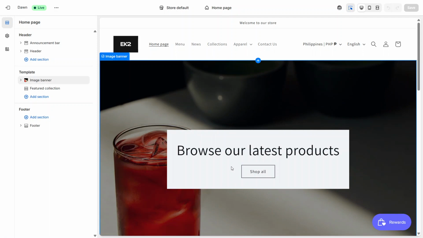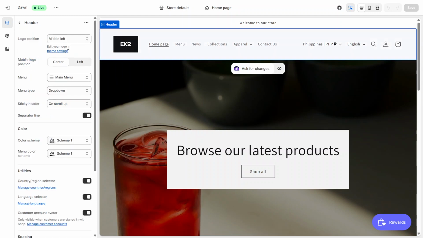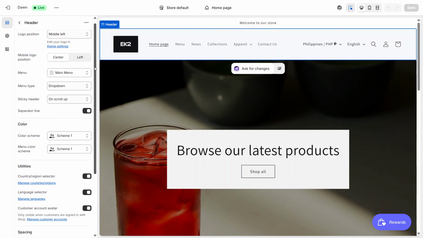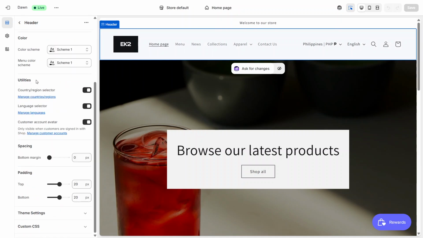Inside the theme editor, look at the left panel where all your sections are listed. Find your header section and click it to open its settings. Scroll until you find the Utilities area. Under Utilities, make sure that the country or region selector is enabled so customers can see and change their location from the header.